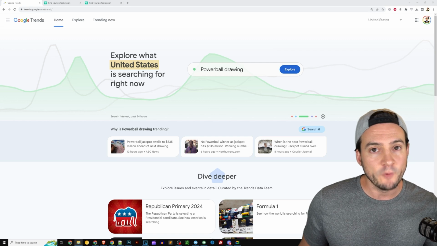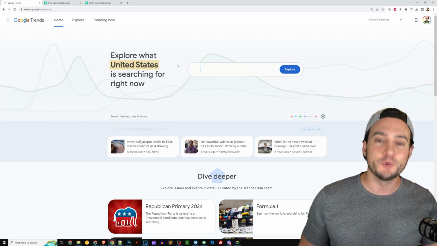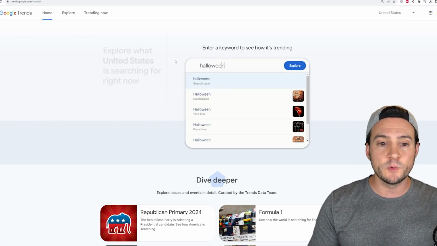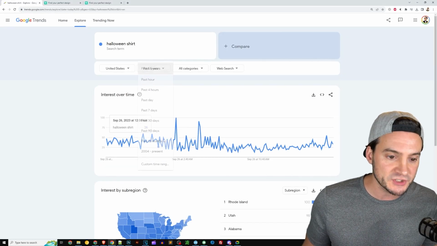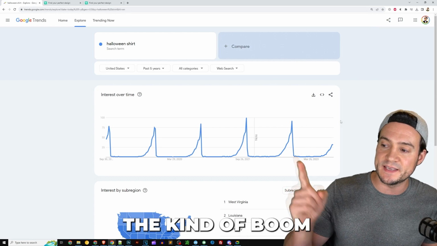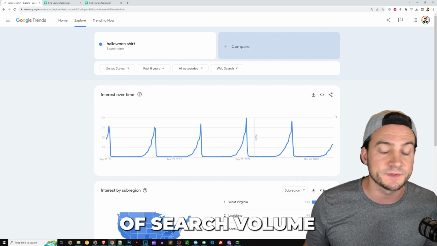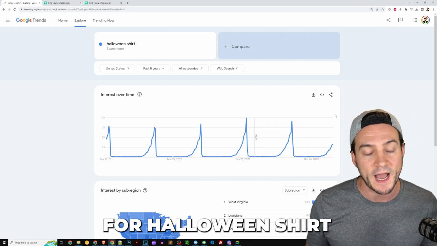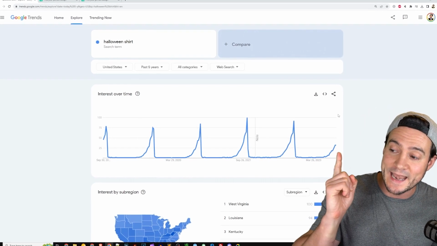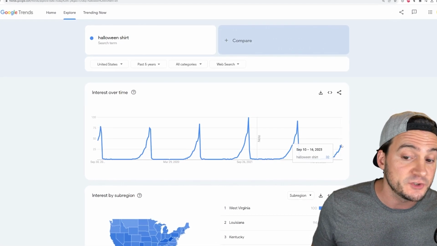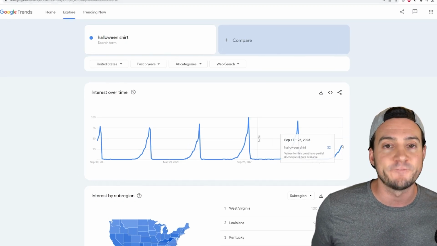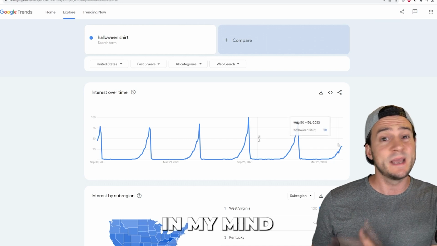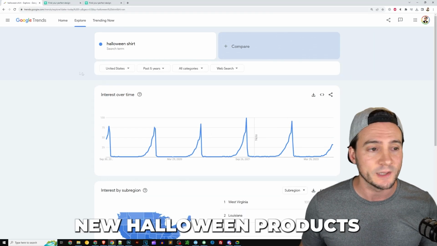Before we get on over to Kittl, I just wanted to show you guys on Google Trends, we can type in Halloween shirt into the search bar. I'm gonna expand the date range to the last 5 years, and we will see the kind of boom bust cycles in terms of search volume, search interest for Halloween shirt. It looks like right now we are at about 32% of the projected peak search interest for Halloween shirts. So there's plenty of time in my mind to be listing new Halloween products.